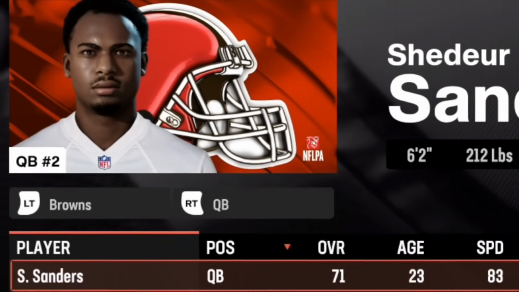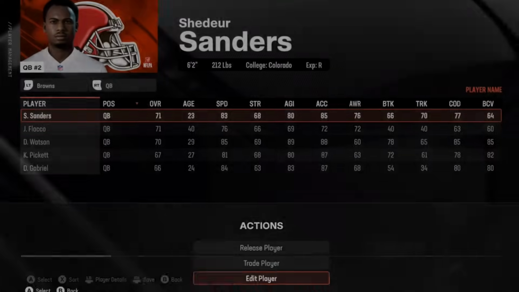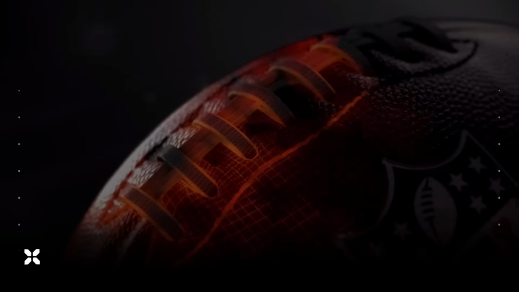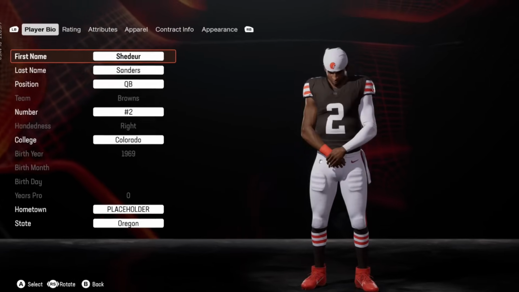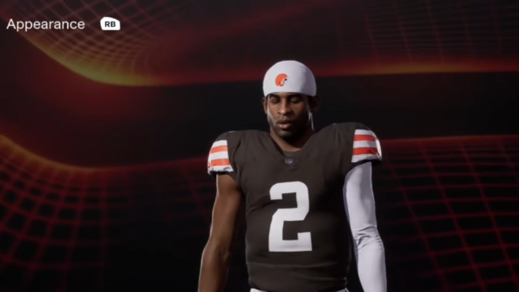And when I say this is accurate, you can see here the Shedeur Sanders just looks like your typical create-a-player. But if I select edit player and go into the actual player screen, you can see that somehow they got Deion Sanders' face on Shedeur Sanders.